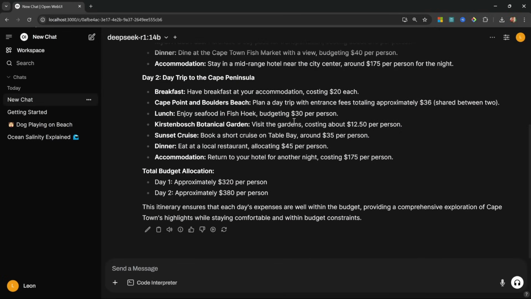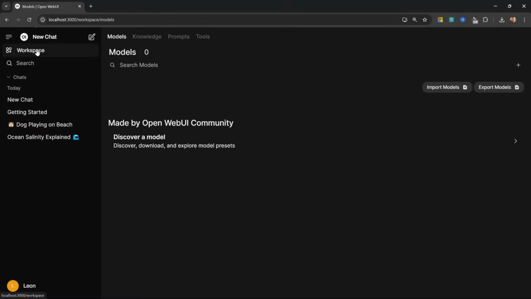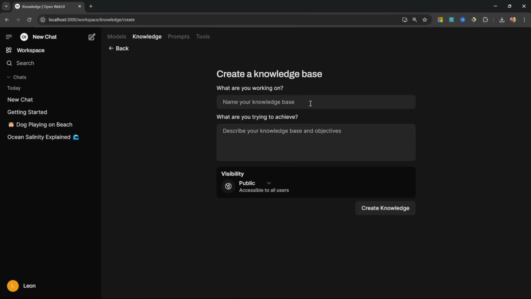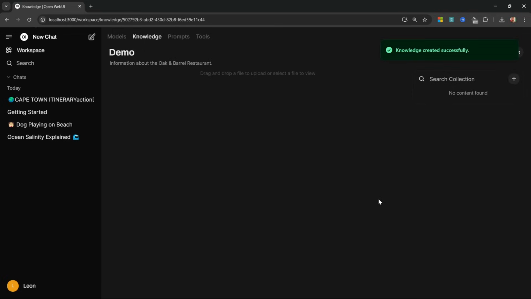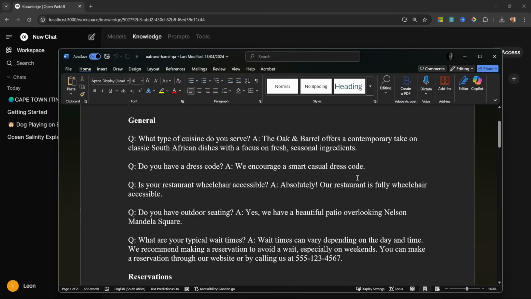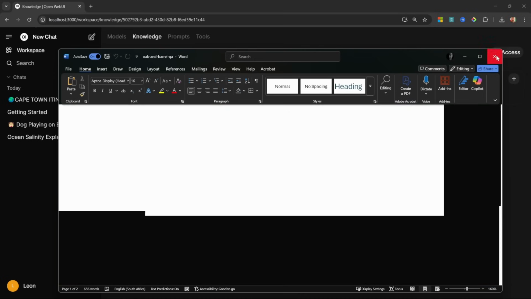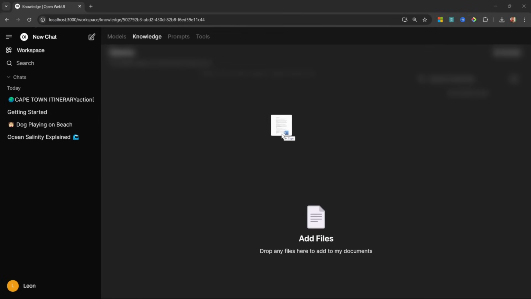We can also add a custom knowledge base to Open WebUI as well. Simply go to Workspace, then go to Knowledge, then click on Add. Let's give our knowledge base a name. I'll simply call this demo and I'll describe it as information about the Oak and Barrel restaurant. Then let's create this knowledge base, and now we can simply add a file to this knowledge base. So I'm going to add this Word document that contains Q&A information about this fictitious restaurant. I'll simply drag and drop that file onto this page.